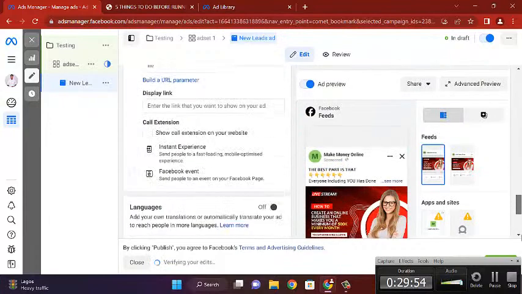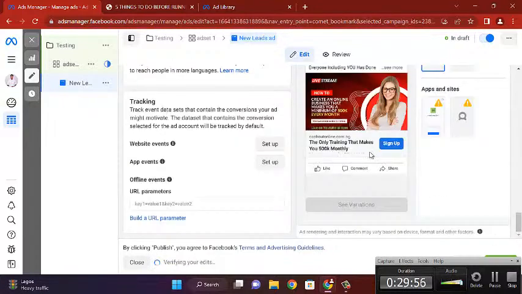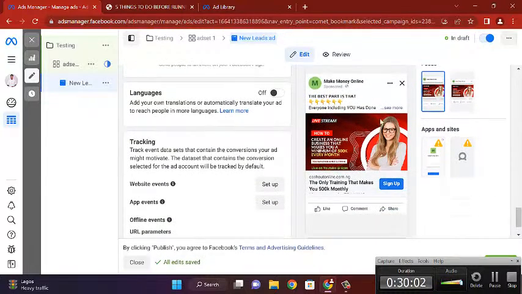The only training that makes you 100k monthly. Look at how everything is sharp. Look at the preview. Everything is sharp. The next thing you want to do now is to publish your ad, and that's it. That is how to run a profitable ad. I told you how you can target and everything. It is that straightforward and very simple.